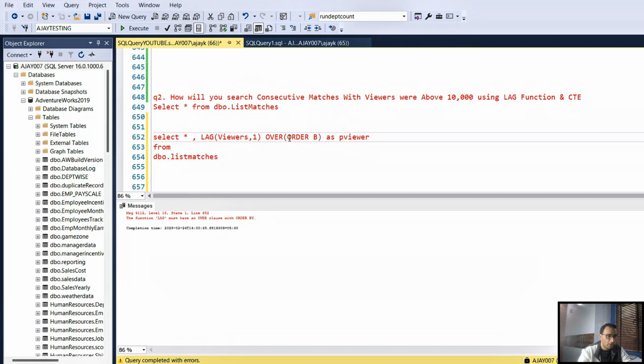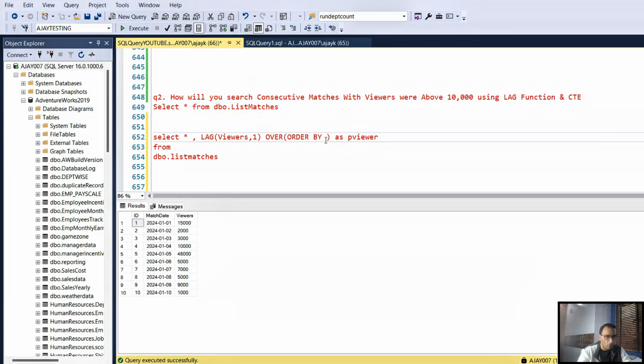Now our field was the date. What was it, I think the match date. So we can say order by match date as well, or order by ID, whatever you want to do. They're already sorted. So now if I run this, we should see the new column. Okay, and that is exactly what I was talking about. Now please see here. So you have 15,000, and of course, as I said, it's going to be null because there's nothing here. It is the first row, right? Now this 15,000 is going here. This 2,000 is going here.